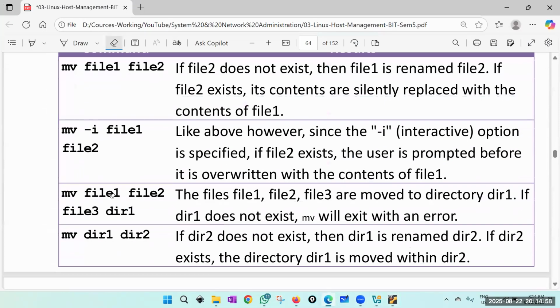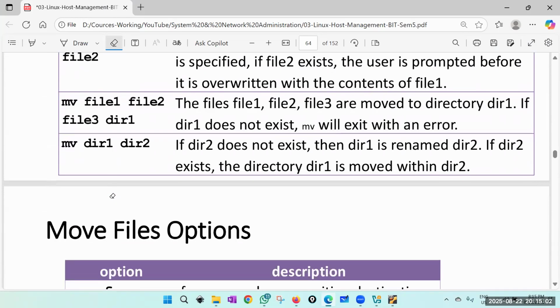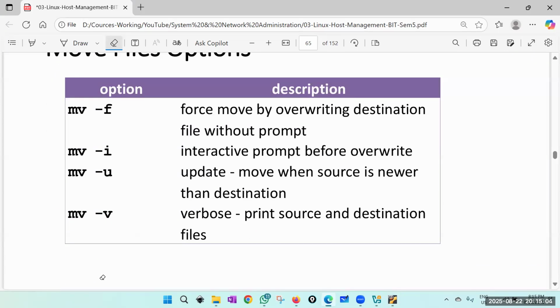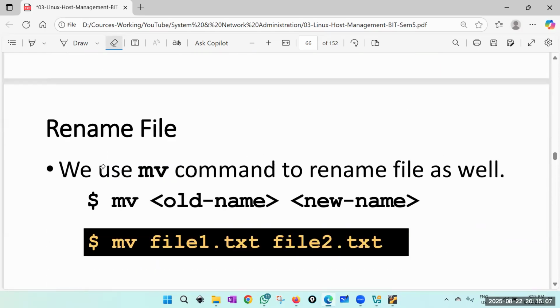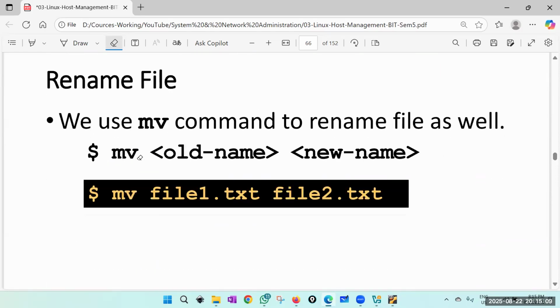So this is moving, pretty much like copy. The only thing is now the original file is no longer there, whether file or directory. These are some other options. So remember, renaming is just moving to the same location. It effectively renames.